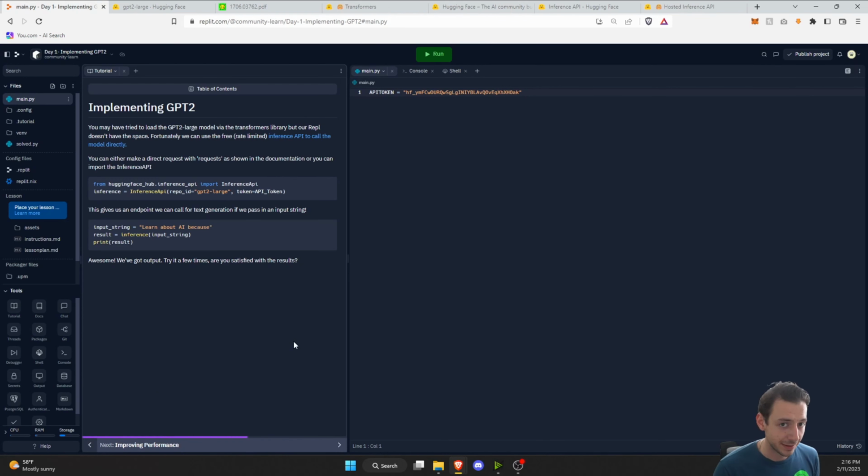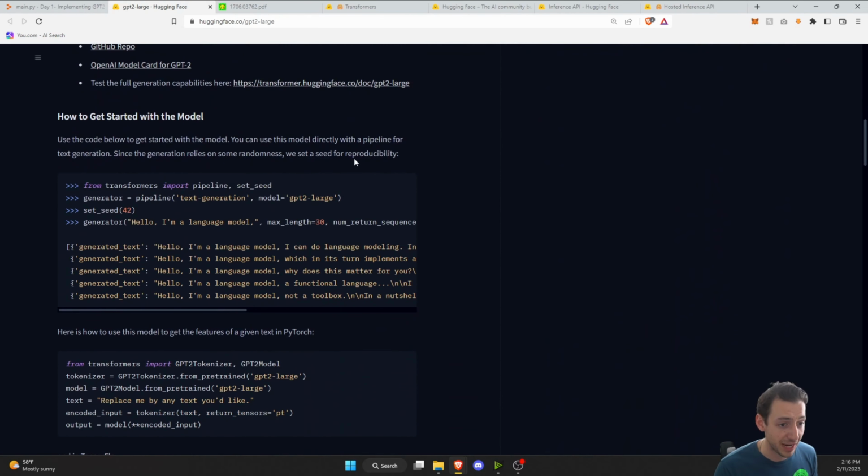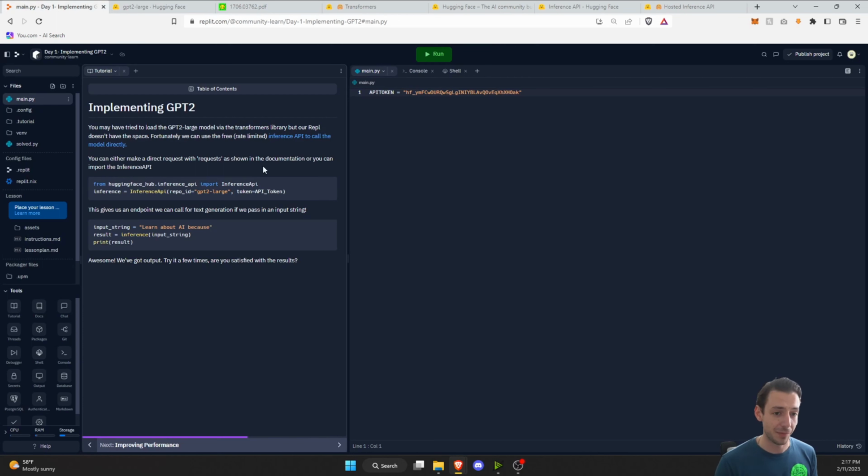All right. You may have tried to load the GPT-2 Large model via the Transformers library, as described on the GPT-2 Large page right here. From Transformers, you may have tried to import this pipeline where you could have used model GPT-2 Large as the text generation model that you wanted for this pipeline. If your machine was big enough to store this whole model, that would have worked. Unfortunately, here on Replit, we don't have the space.